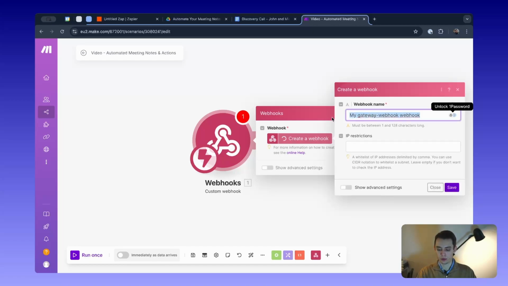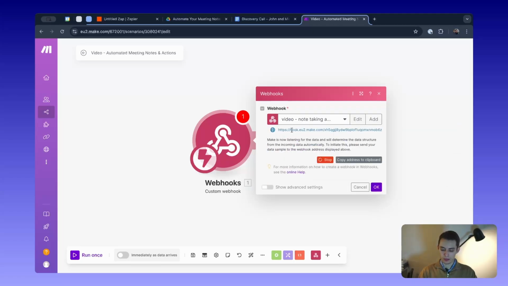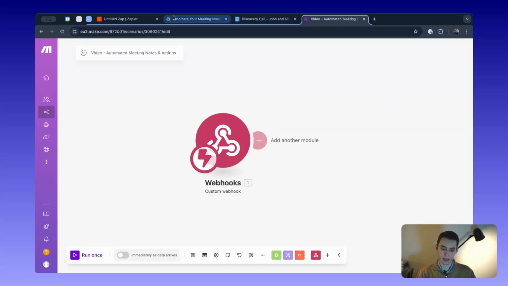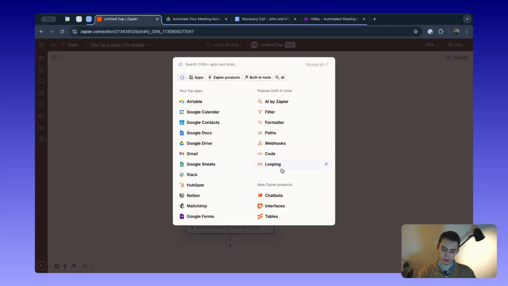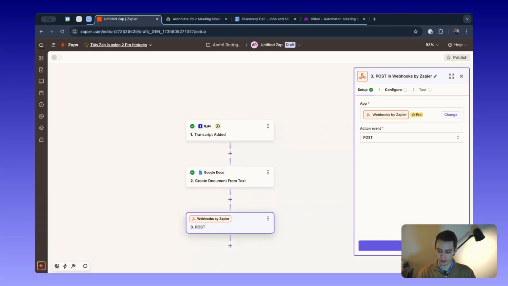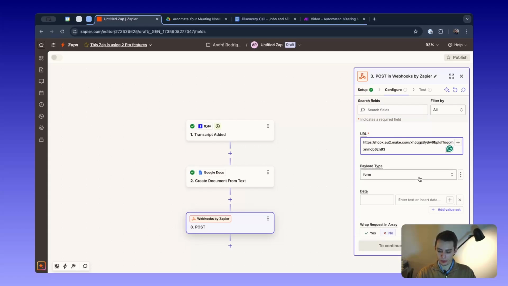It will ask for the name, so I would suggest giving it whatever note-taking app you're using, the app name, and then let's say transcripts. And you click save. Let me change this to video so that I know, and you will have this hook. So you're going to copy this webhook, and in Zapier, when you do that webhook, you are going to add it here. So it's going to be a post request, and you're going to put the URL here.